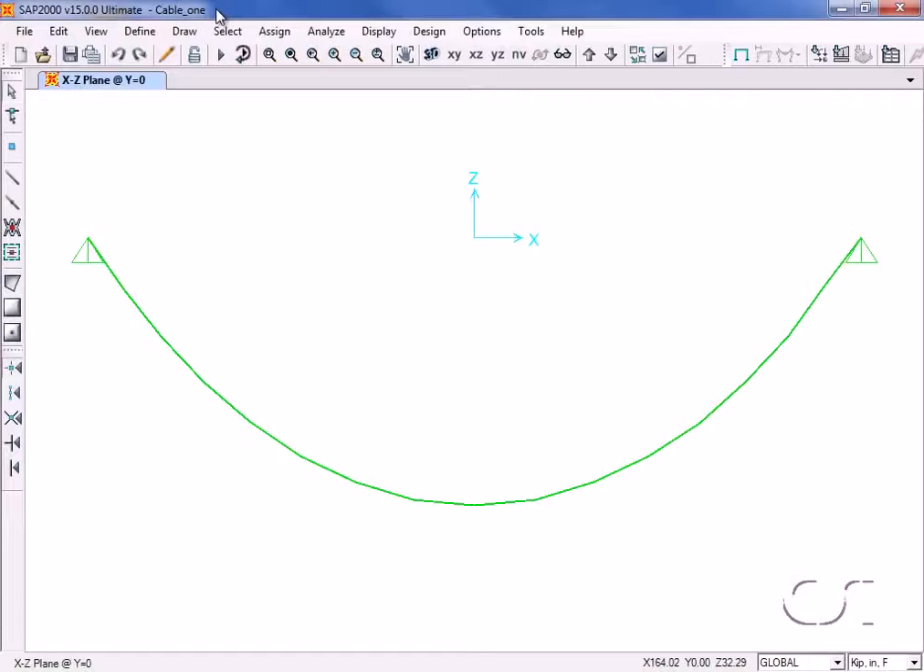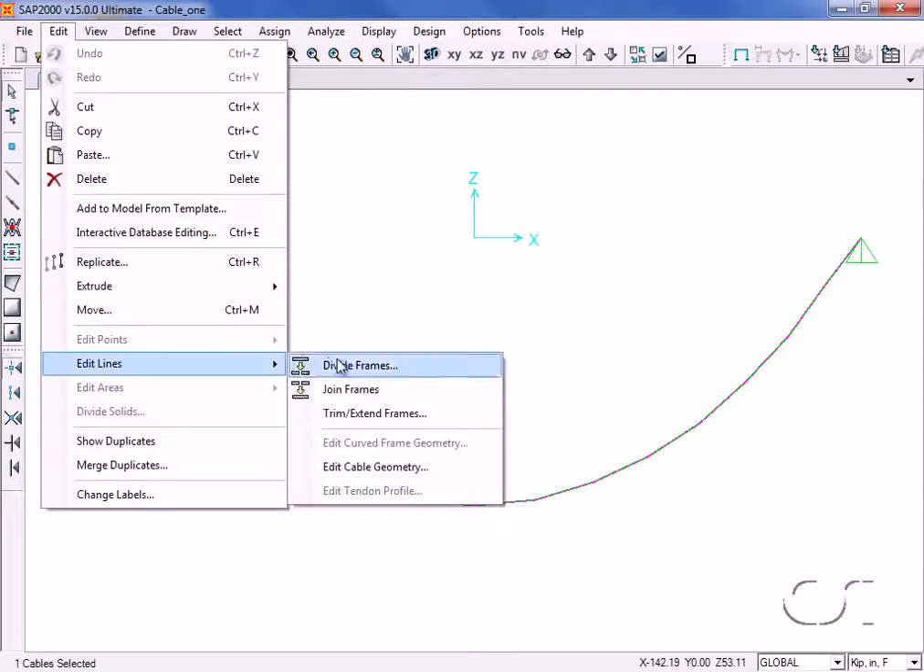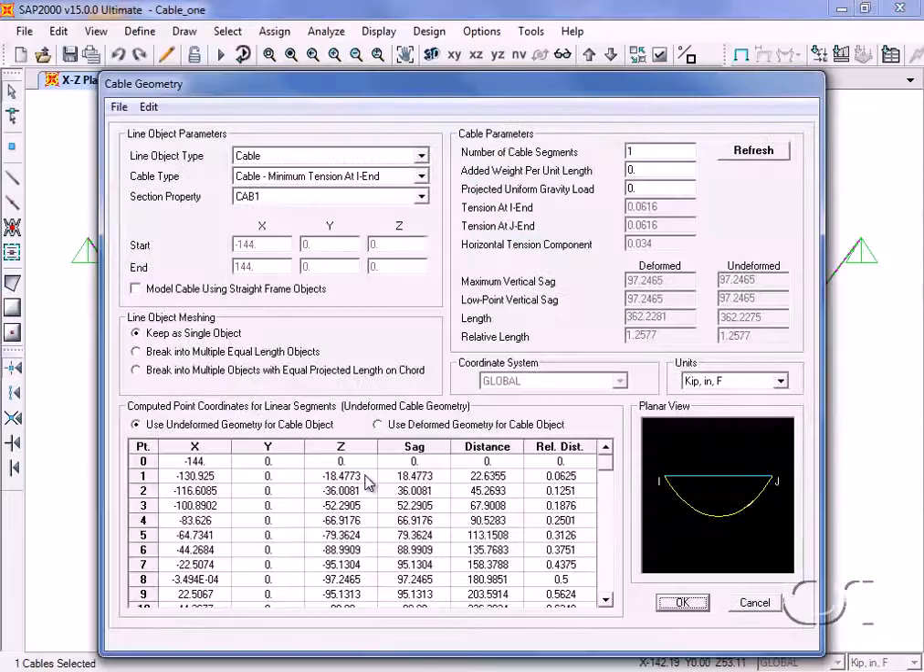As just stated, cable shape has an enormous impact on cable forces, so it is important to accurately determine the drape. SAP 2000 offers a powerful tool for the determination of cable shape, a so-called shape finder, which we will now demonstrate. We start by selecting the cable, and then go to the Edit Lines, Edit Cable Geometry command to bring up the cable geometry form.